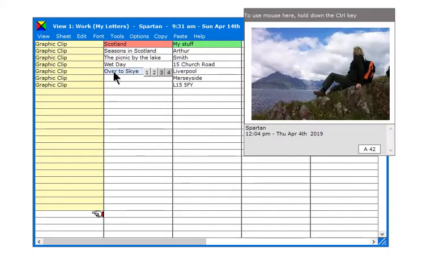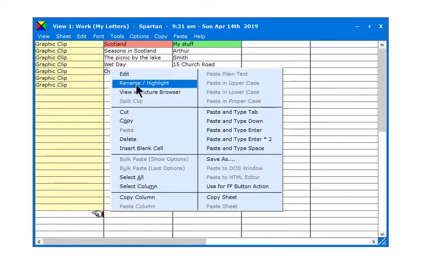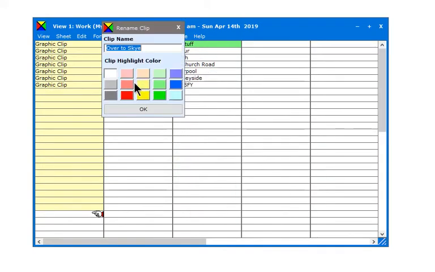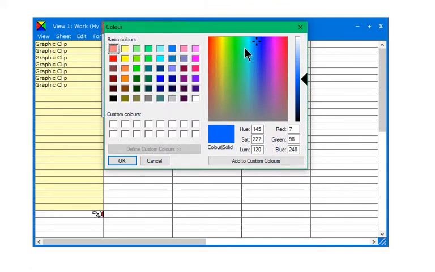Changing your choice of highlight colours. Spartan provides you with a choice of 15 highlight colours. You can change any of them. Right-click on the colour you want to change, select the colour you want to change it to, and click OK.